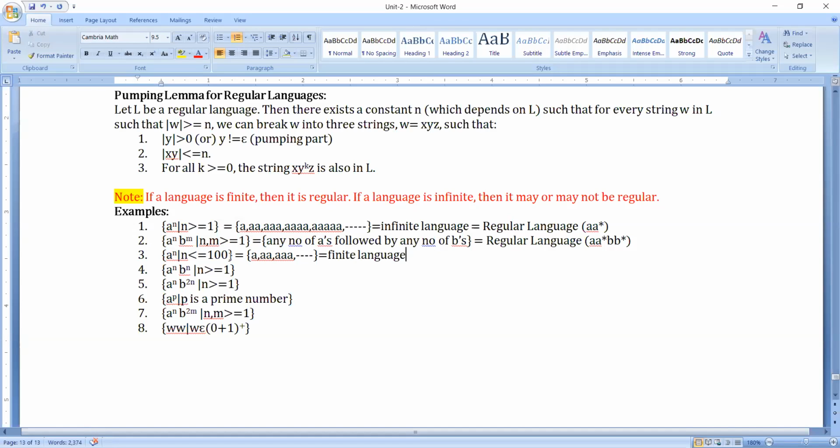How am I saying finite? Because when you have a condition like n greater than or equal to 1, that n value can be anything, so it is an infinite language. Whereas when you consider n less than or equal to 100, our n value will be less than or equal to 100 only.